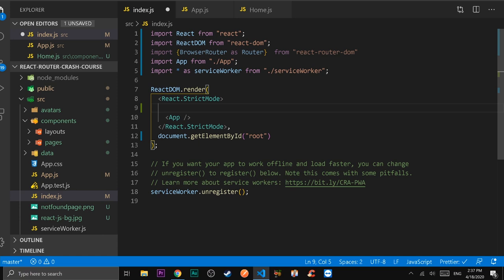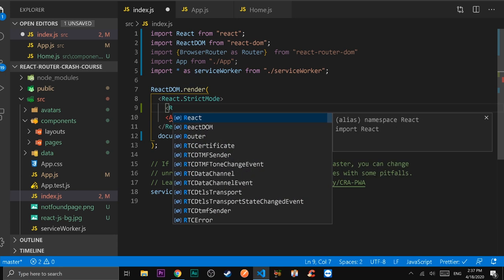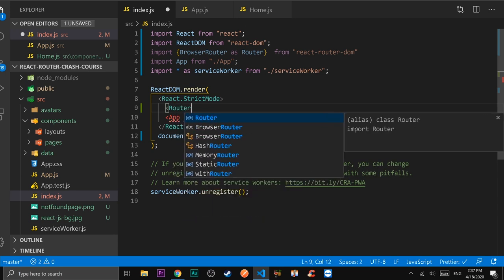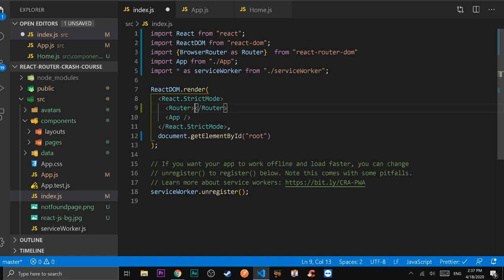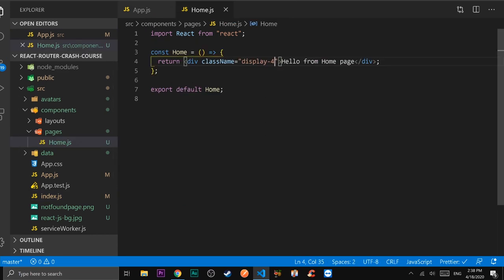Now we need to wrap the App with the Router. Let me cut the Router component and wrap the App. All right, good, save. Now we can route. Let's close it up, we don't need index.js anymore.